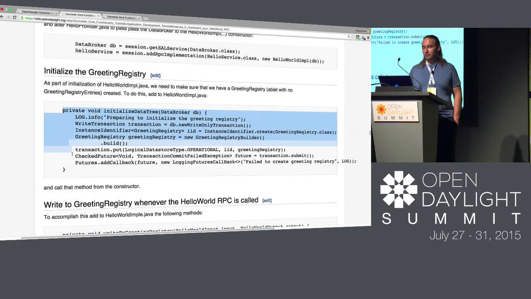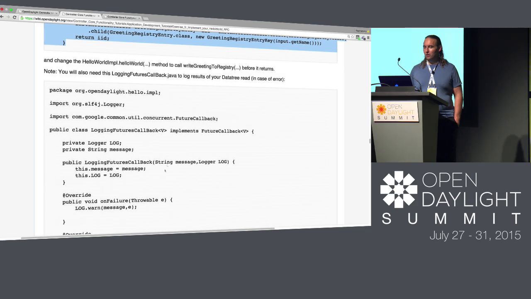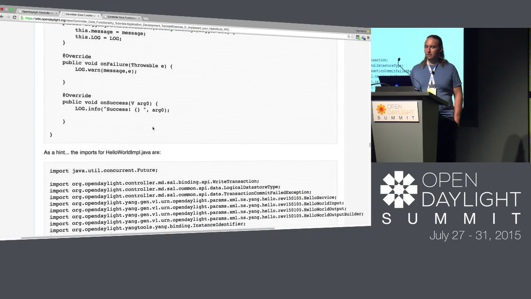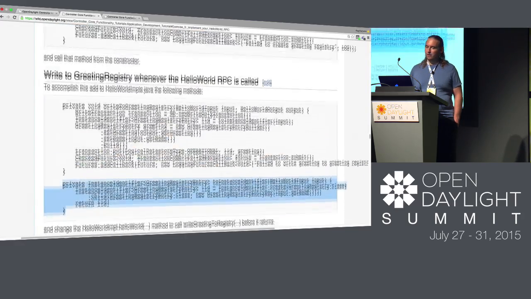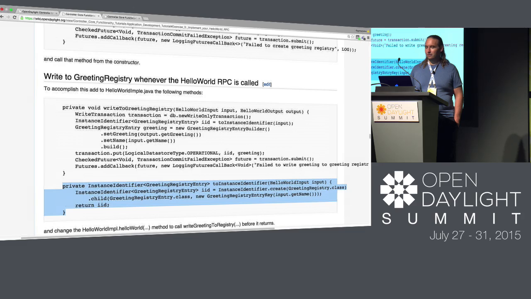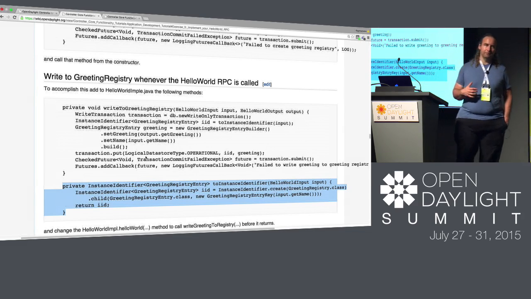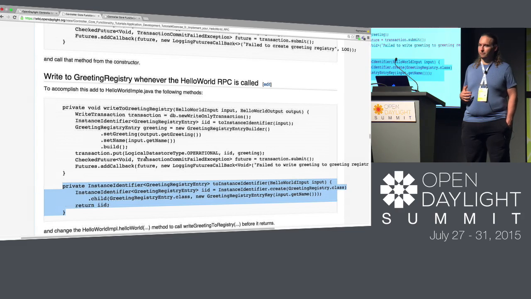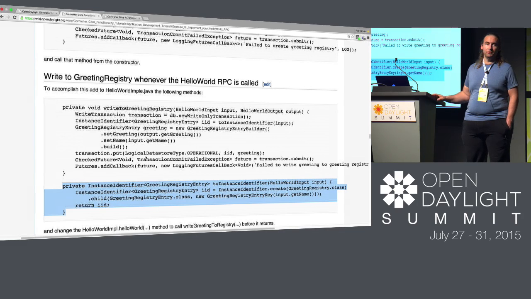But anyway, so you initialize the data tree. And then there are a couple more methods to write to the greeting registry, and a utility method for creating the instance identifier. And then you'll want to have this LoggingFuturesCallback to do the logging for you. And that's kind of how you put it together. Effectively, what ends up happening is you write a function that will write to the greeting registry, and that gets called from within your HelloWorldImpl. So, are there questions about this before we start on exercise 7?